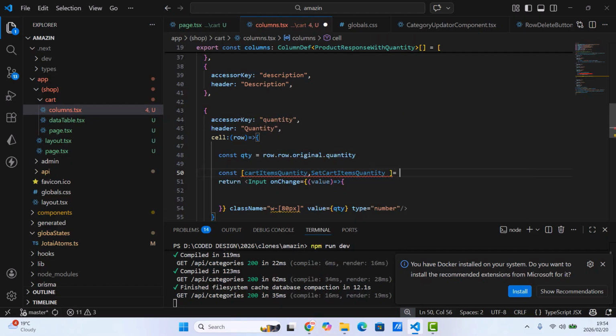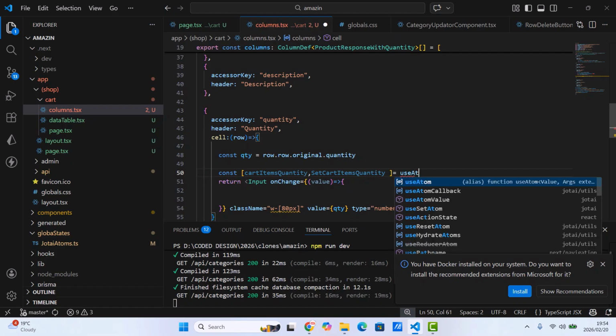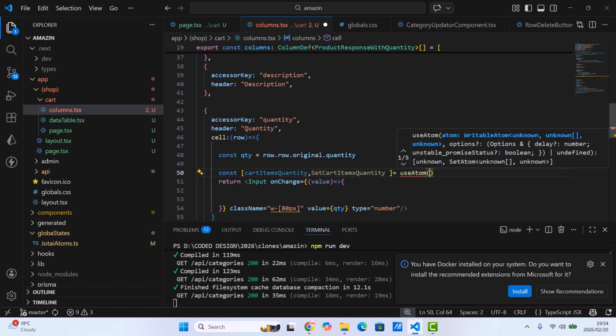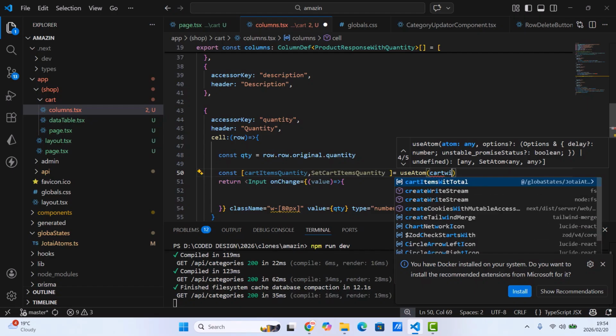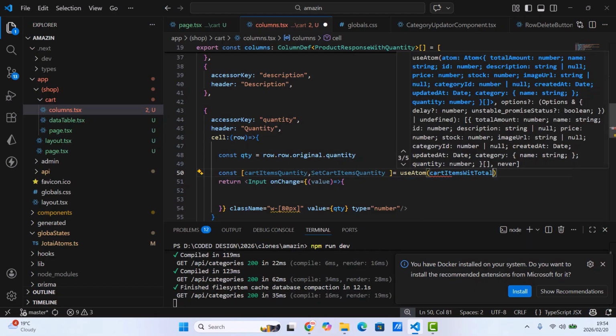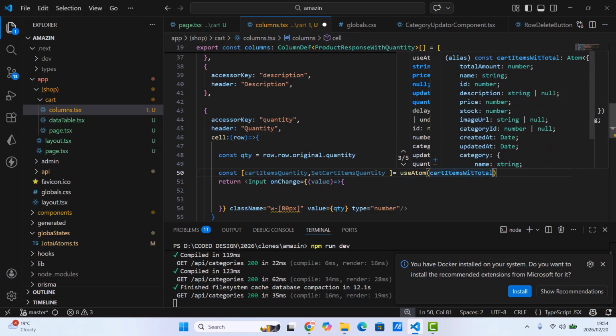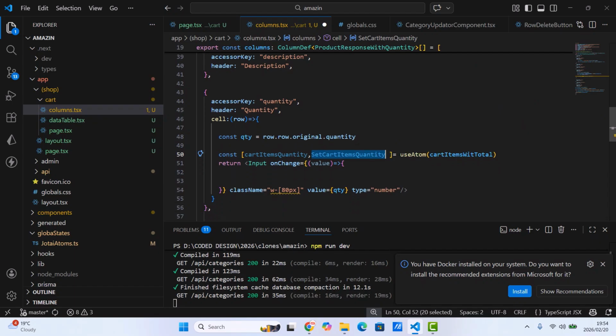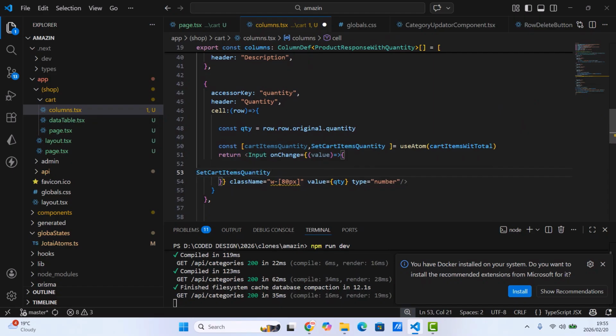And then it is equal to useAtom. And then we want to get, let's type here cart item with totals. This is what we want to get because this is a derived one. And then we want to set this. Let's go back here on change. We want to set the quantity. We want to set the quantity to what? Let's see.